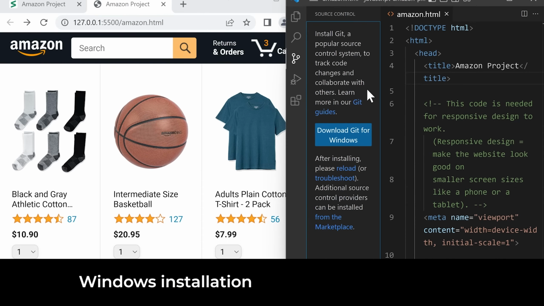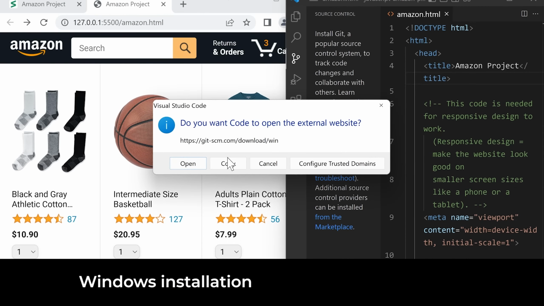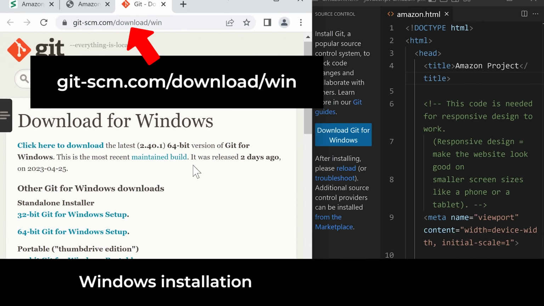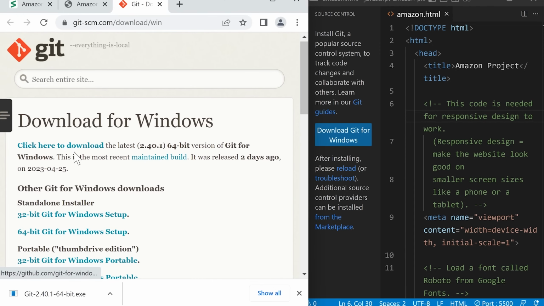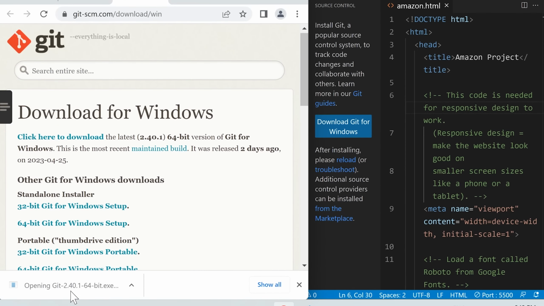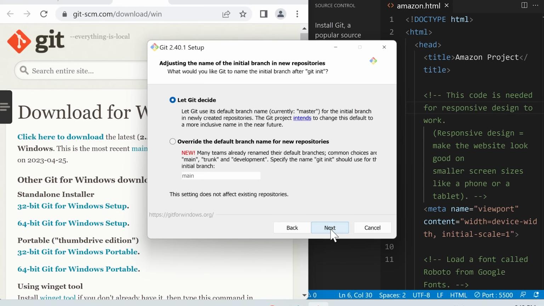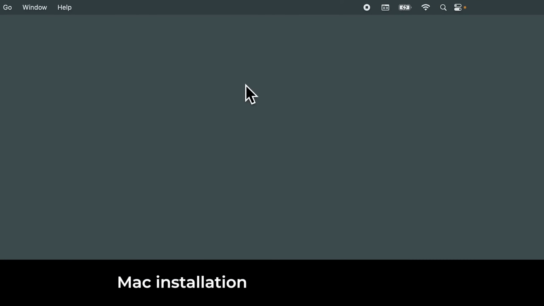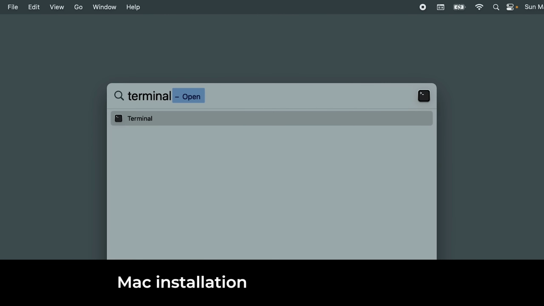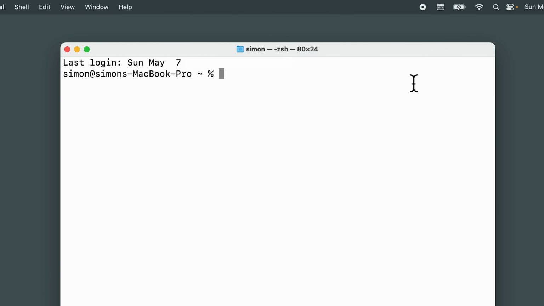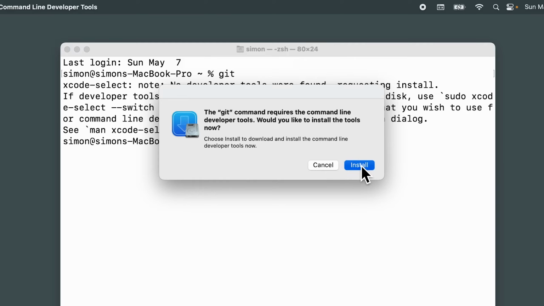Otherwise, if you're on Windows, you can click this button and then click Open, or you can go to this website directly and then click this link to download Git. Once it's finished downloading, we're going to run the installer and then just go with the default options. If you're using a Mac, you can click up here and then type terminal and press enter. And inside here, you're going to type git and press enter, and then click this link and install Git.